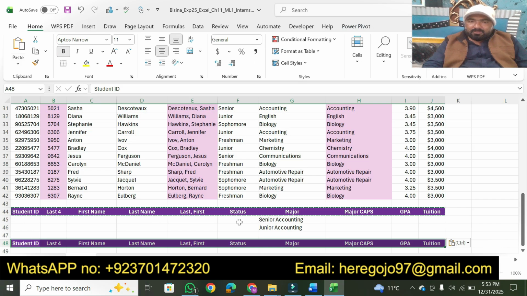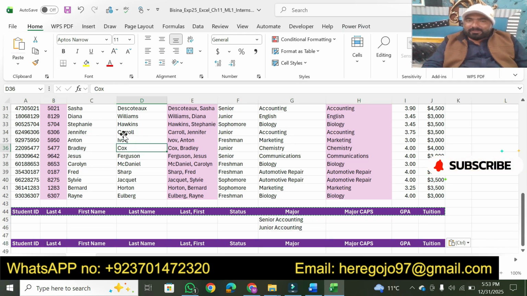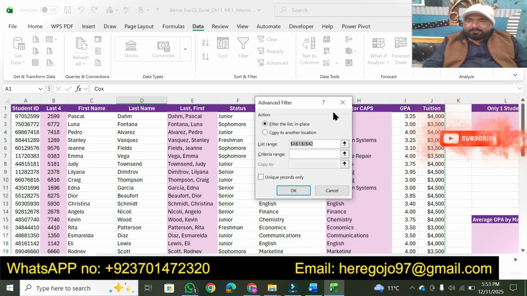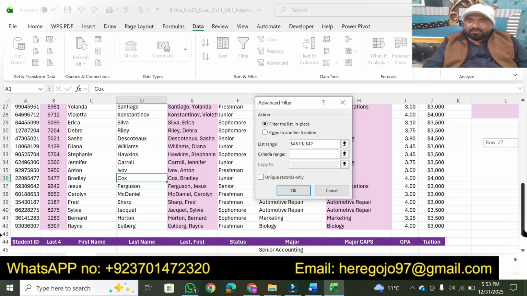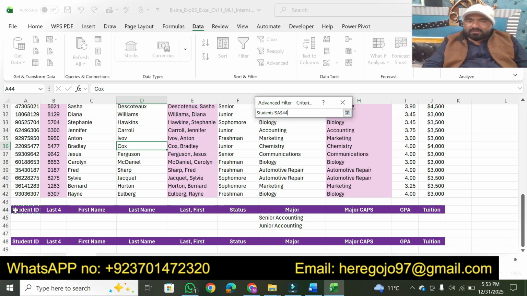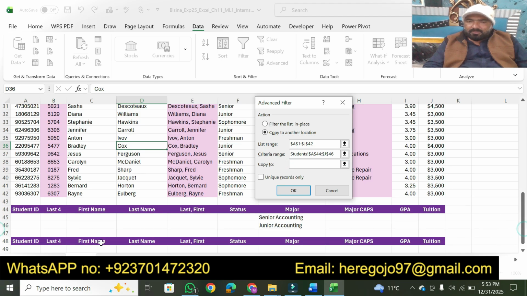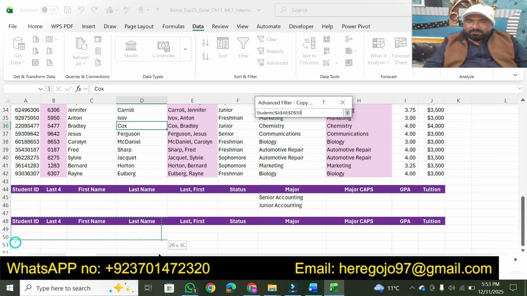Okay, so now we have to create the advanced filter. First we select this table, then Data, and here is Advanced Filter. Then for criteria, what criteria do we have to use? We have to use this criteria, so we just select this range. Then Copy to. Copy to means we have to paste that here.